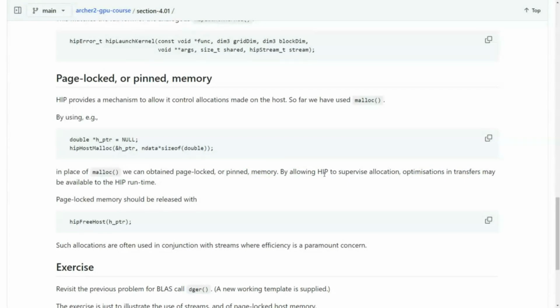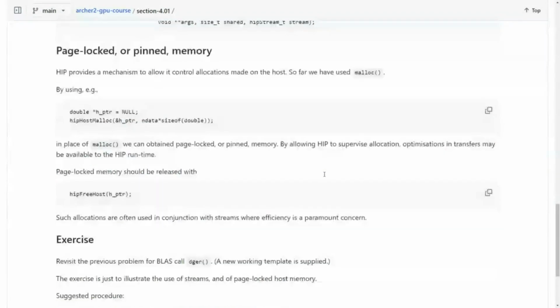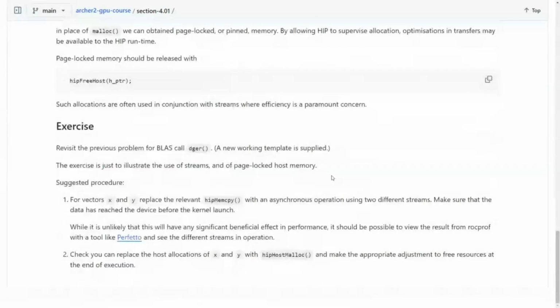So we're going to jump right into an exercise now for probably 20 minutes or so. In this case, we're going to revisit the previous BLAS call DAG that we looked at yesterday. There is a new template supplied for this exercise, and this is just aimed to illustrate the use of streams and page-locked host memory.